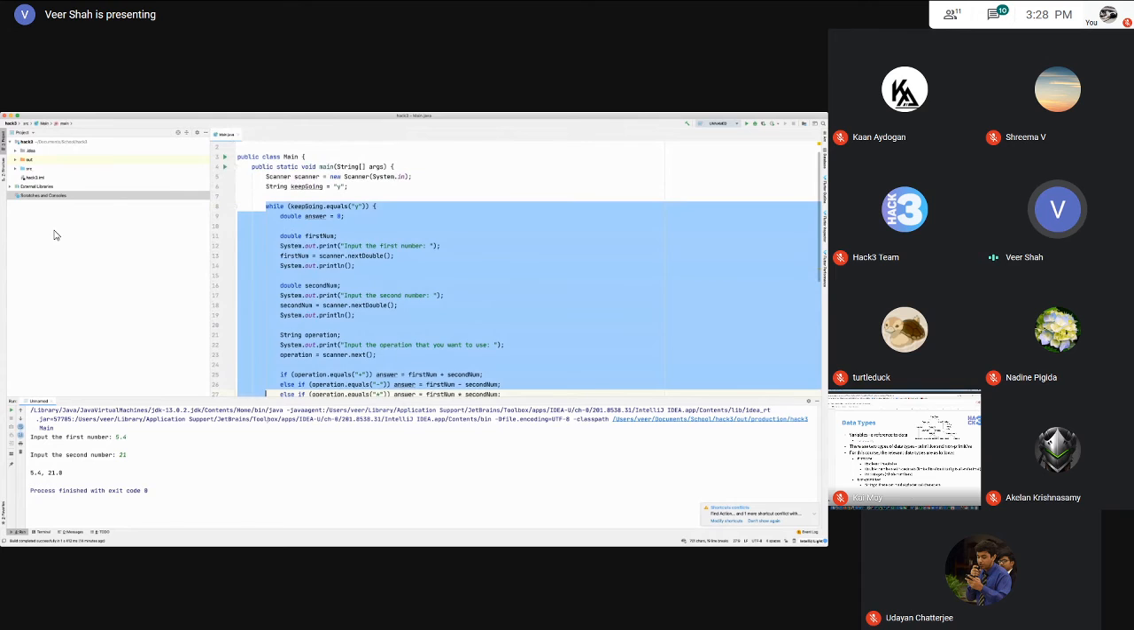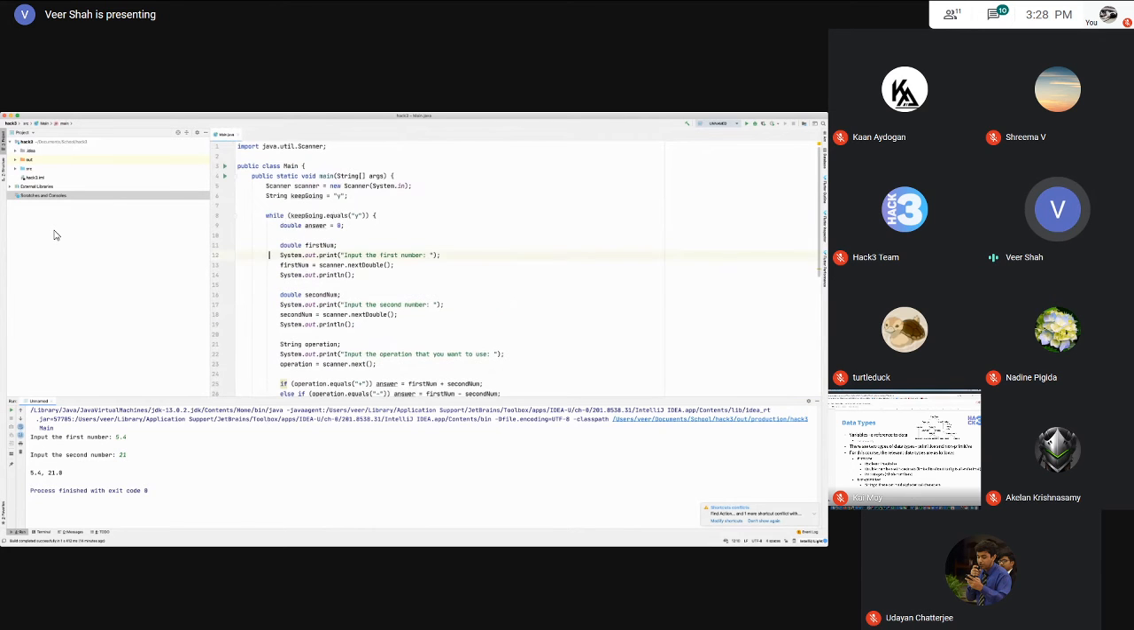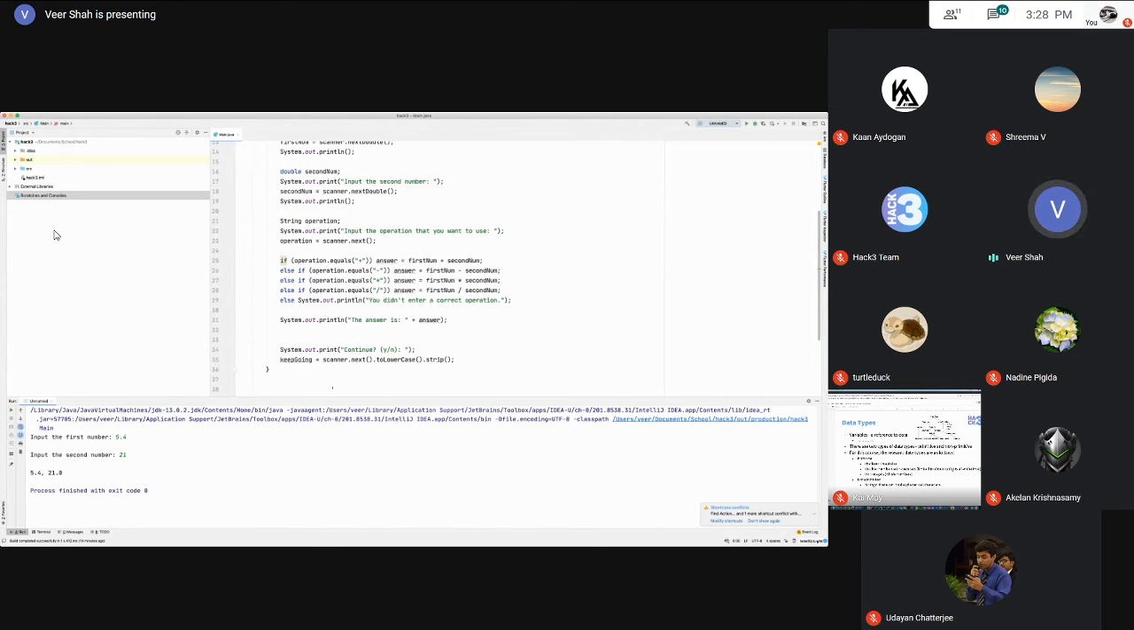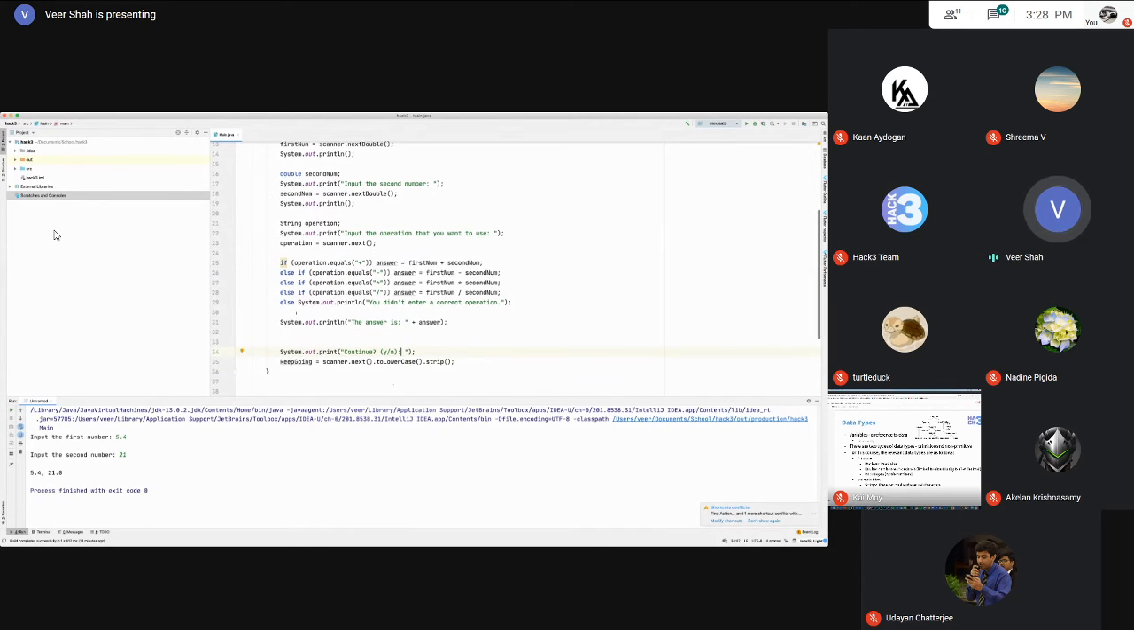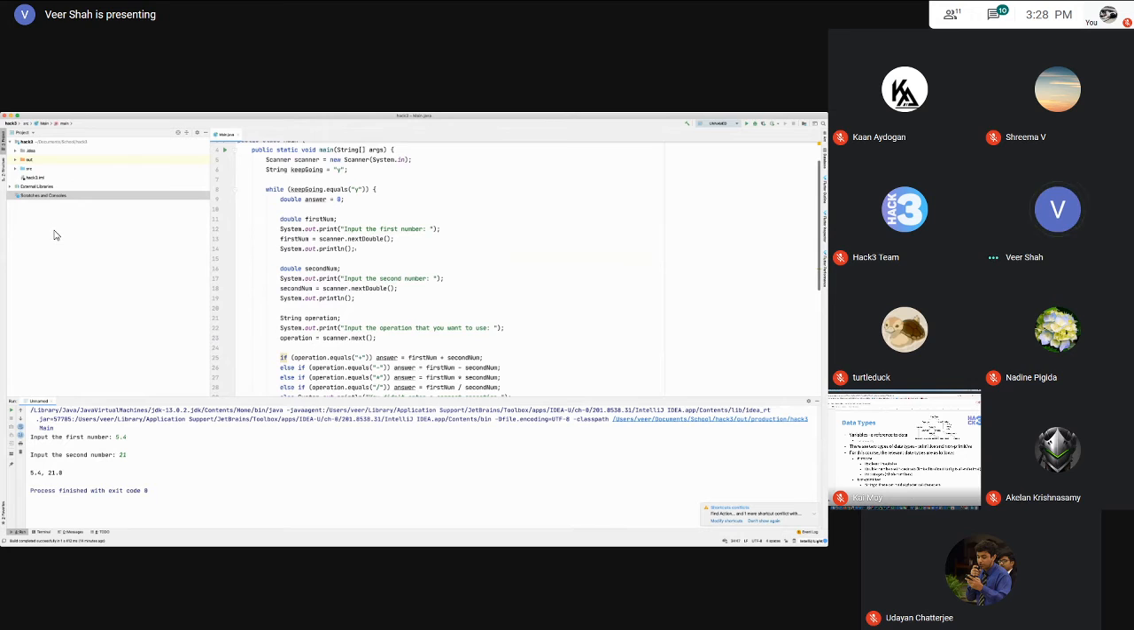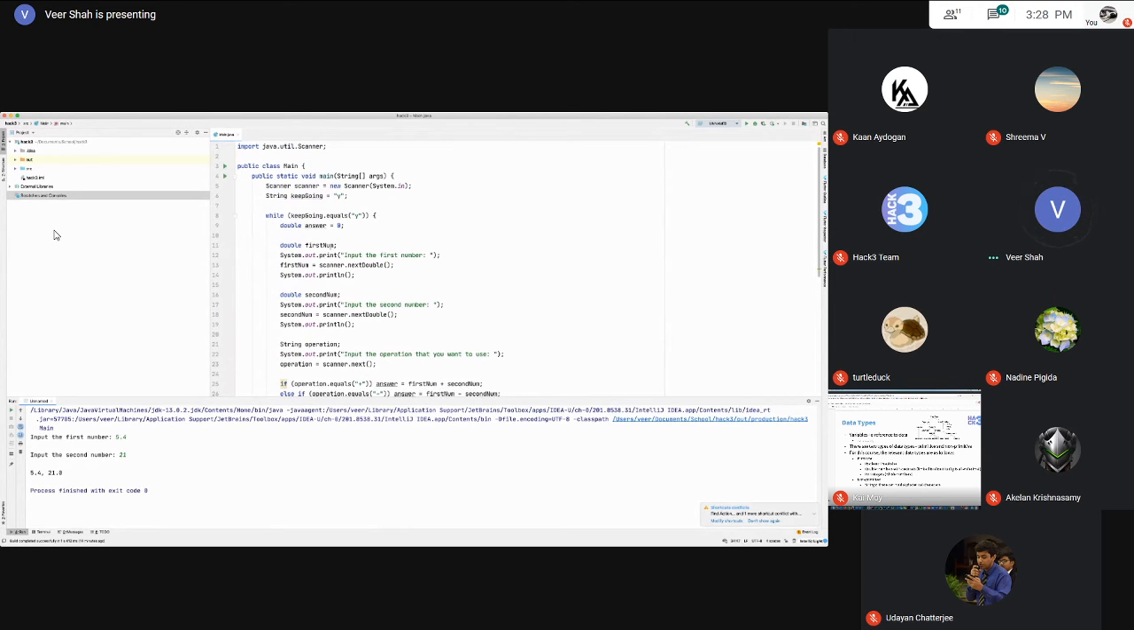So this is all inside of this loop now. So while keep going is equal to y. Whenever this program starts, it'll already be equal to y. So it'll start, go all the way down to the bottom, and I'll ask, do you want to continue? If they say no, then keep going will be equal to n, and then it won't be equal to y. The only issue with this is if they put anything other than y, the program won't start again.